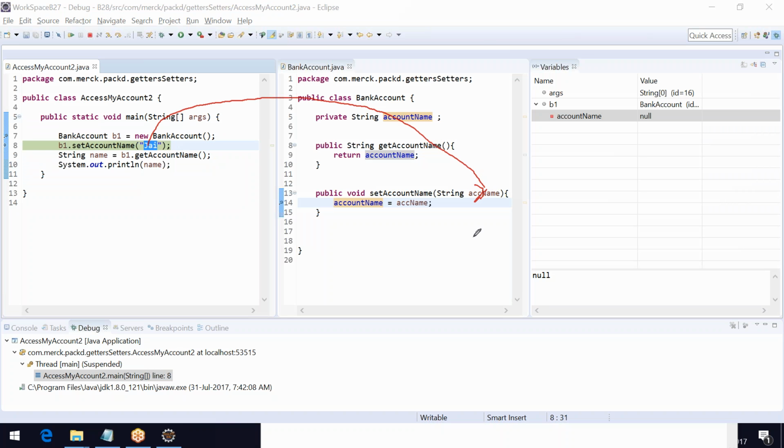And now what we are doing, this account name we are passing acc name. J will be assigned to this variable called acc name. This acc name we are in turn passing to account name. So what is going to happen is this account name here will change from null to whatever value that you have passed, and this is the concept of setter.